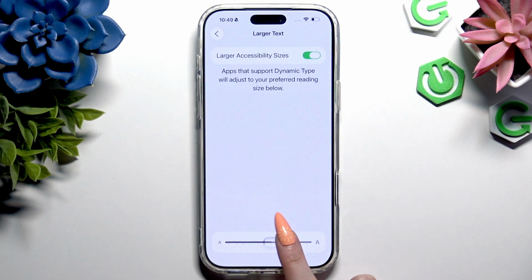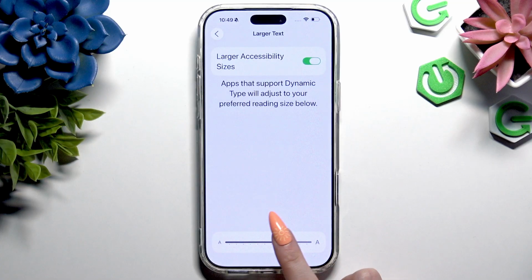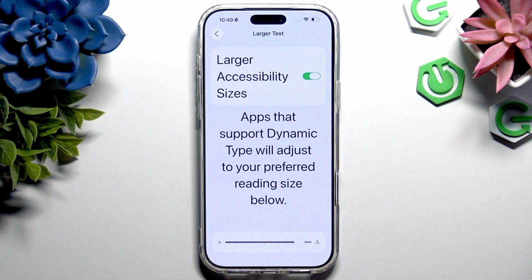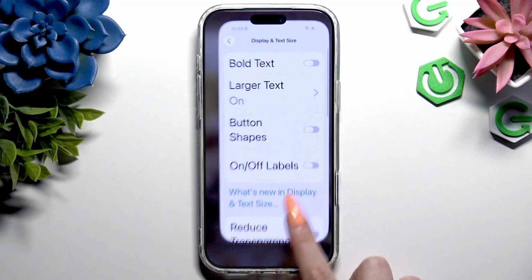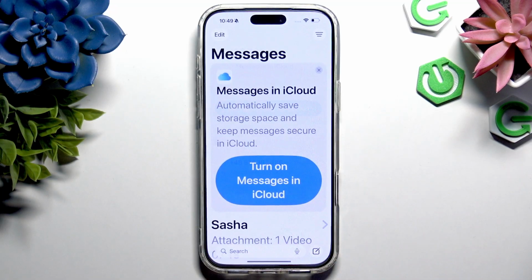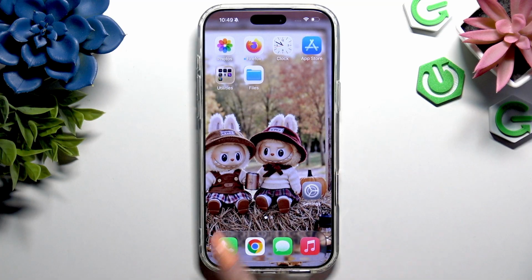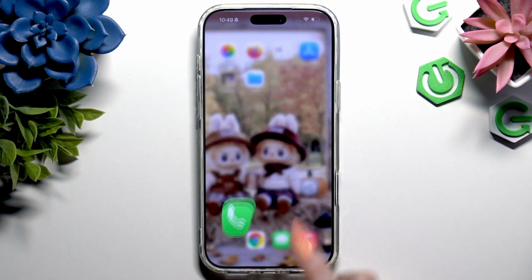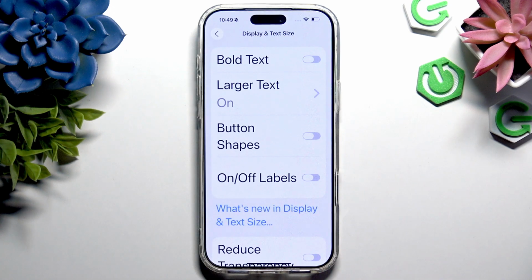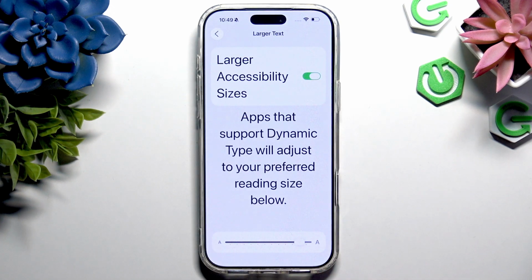So manage it, check out Preview at the top, and go back. As you can see, font size in my apps has changed. If you wish to disable this feature, go back to the same settings and tap on the green switcher.